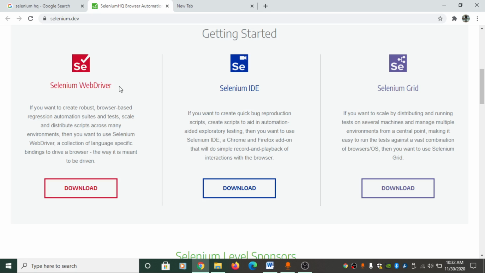You see, Selenium WebDriver is a successor to Selenium RC. Why am I saying it is a successor to Selenium RC? Initially, we had a component called Selenium RC. Selenium RC is nothing but Selenium Remote Control.